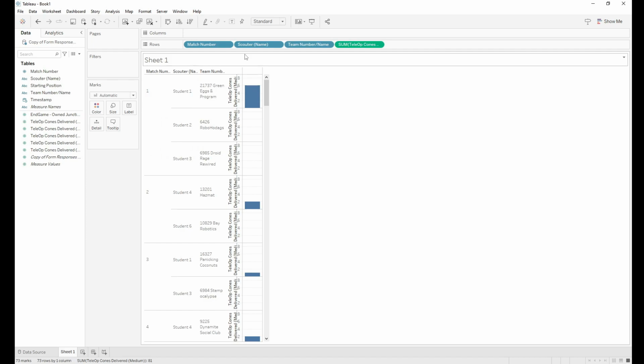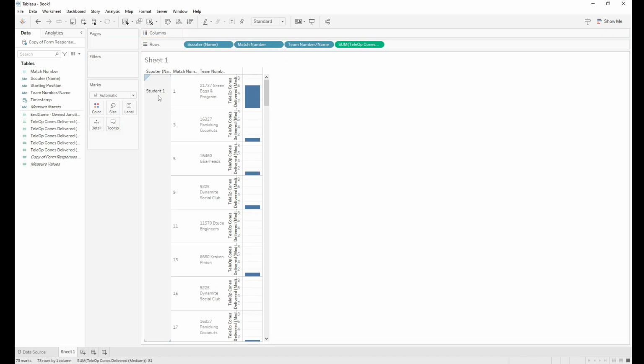One important thing to note about Tableau is hierarchy within rows. Each piece of data is somehow related to each other, and it's important to have whatever the most important piece of data, what you want to be breaking up first. So if I bring match number, which here has 3 different pieces of information, and I bring it after scouter, we will now see that student 1 is now what we're filtering by, and it will show every match that they scouted for.